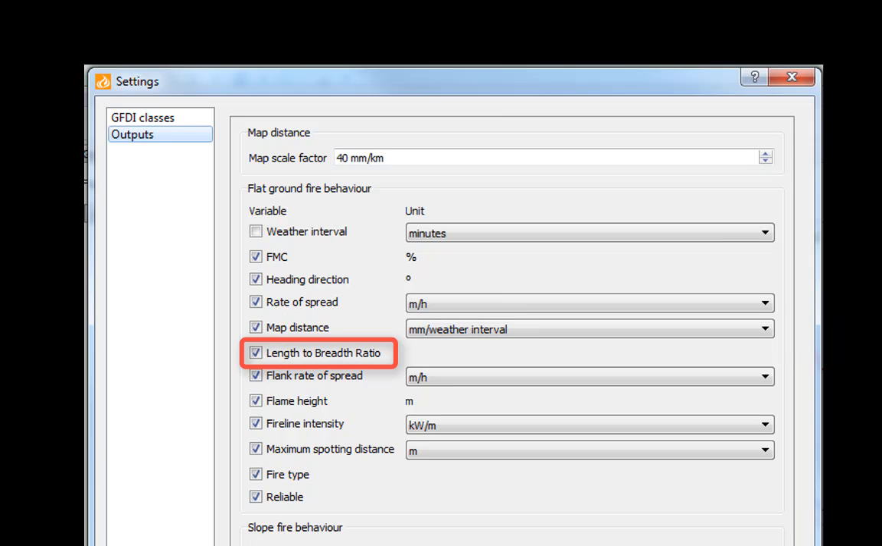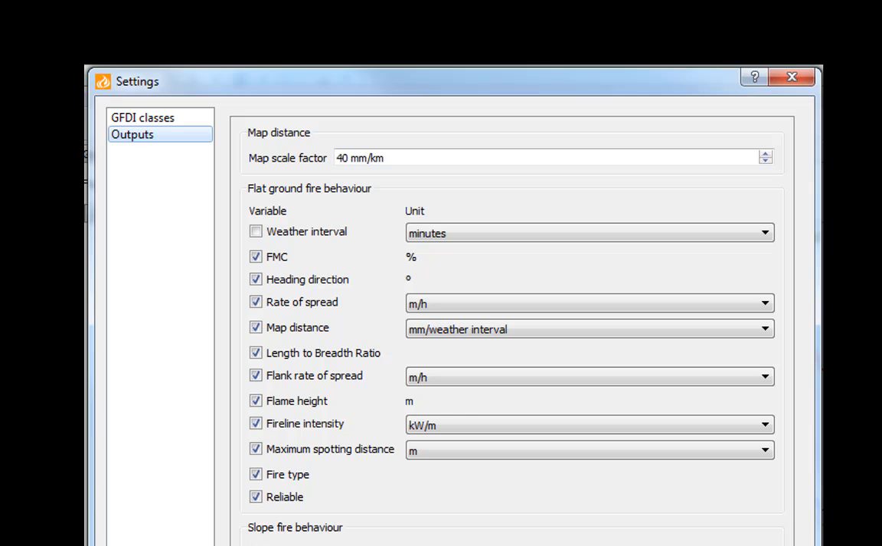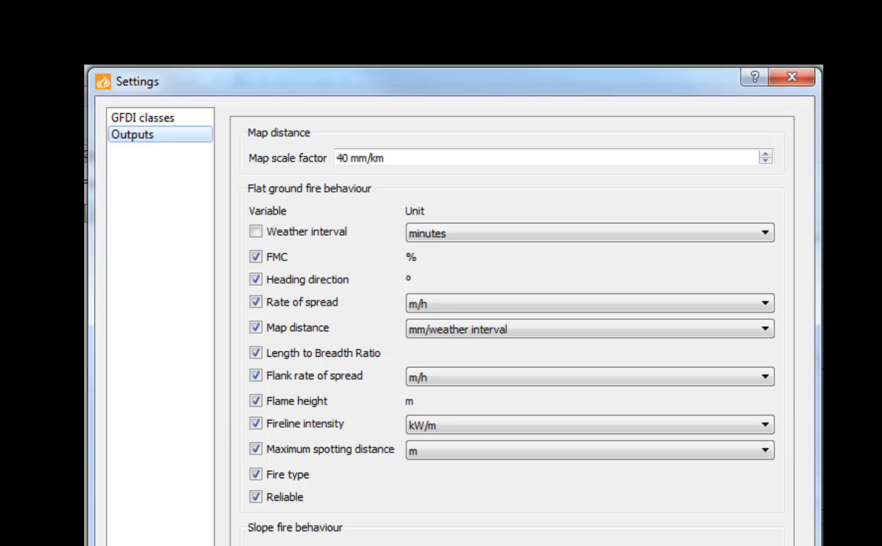Length to breadth ratio is the ratio between the length, the distance between the backing and head fire, and the breadth, the distance between the flanks of a fire. Flank rate of spread is the estimated spread distance in the direction normal to the heading direction. Units are the same as those selected for rate of spread. Flame height is the modelled height of the head fire flames. Units are in metres. Fireline intensity is the calculated intensity of the head fire. Units are either in kilowatts per metre or megawatts per metre.